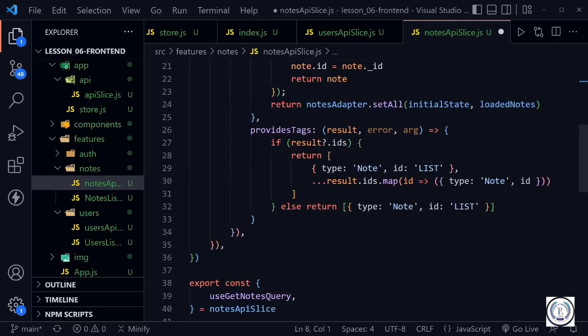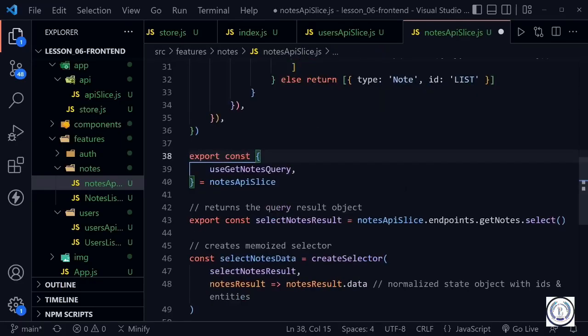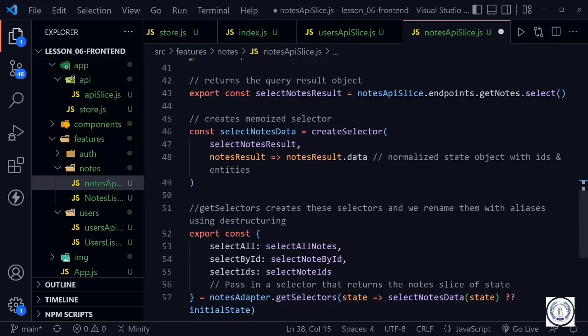And as I scroll down, I don't see any problem, and we'll have a useGetNotesQuery that is created, and everything will be created here, including those memoized selectors that we might use, including selectNoteIds, selectNoteById, and selectAllNotes.